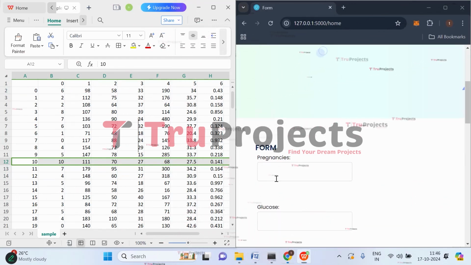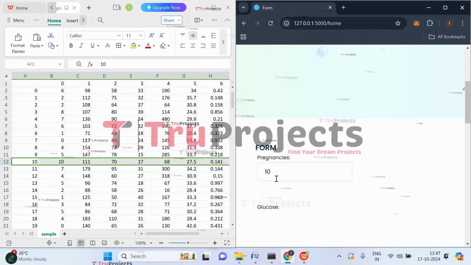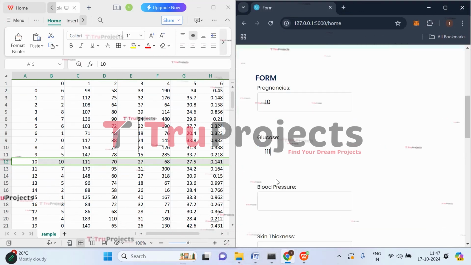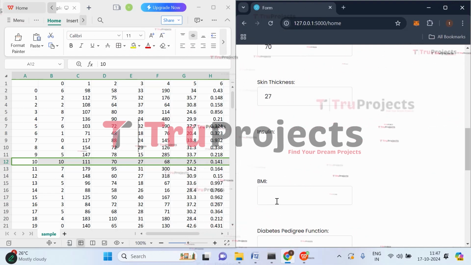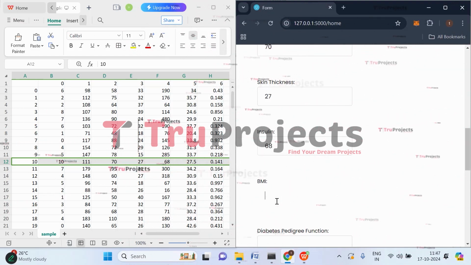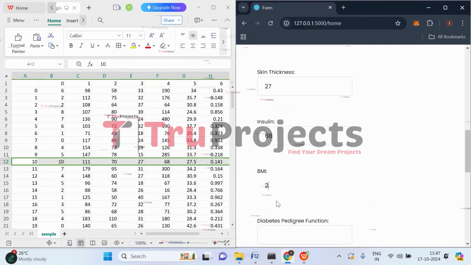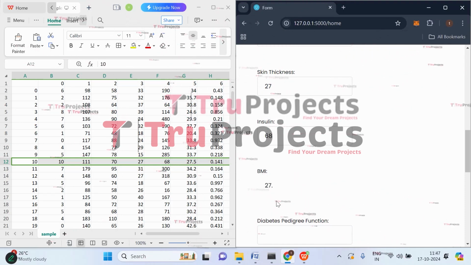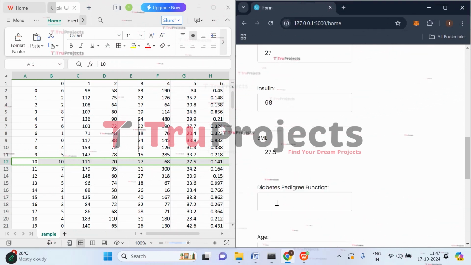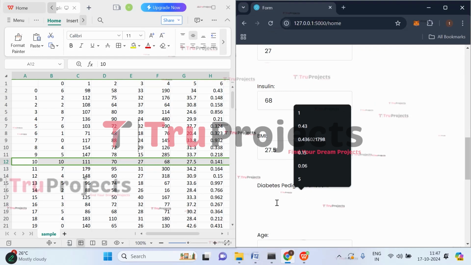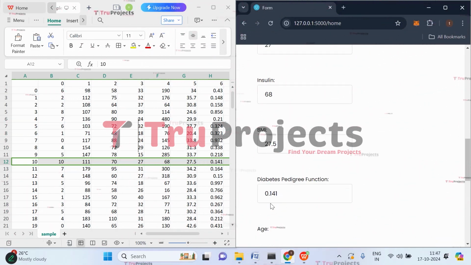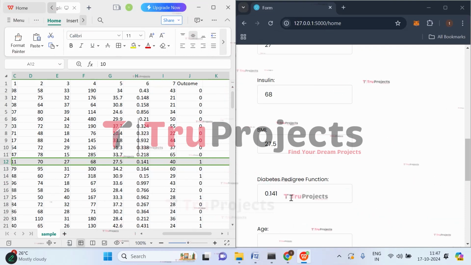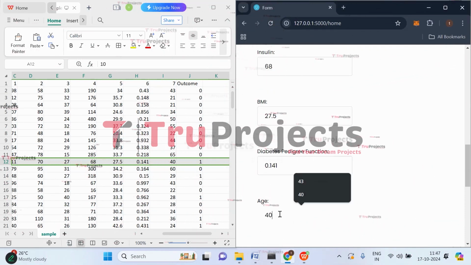So let's give pregnancies as 10. Glucose is 111. Blood pressure is 70. Skin thickness is 27. Insulin is 68. Body mass index is 27.4. Sorry, 35. Diabetes pedigree function is 0.141 and the age is 40. Let's click on predict.